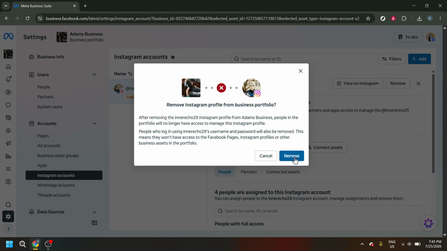And that's it. That's how to disconnect Instagram from Meta Business Suite. If you're making changes to business assets, always move carefully and review each selection before confirming, because even a simple removal can affect workflows for posting, access, and account management.